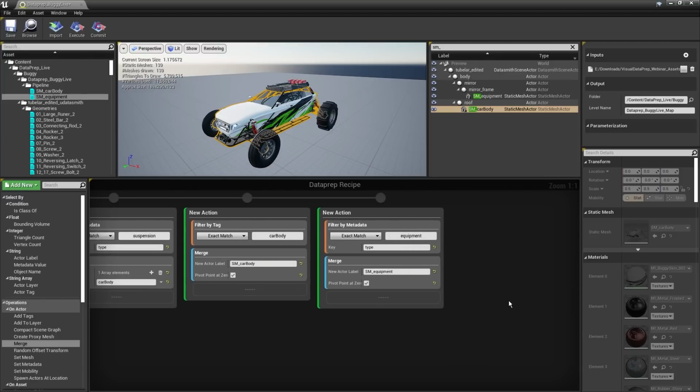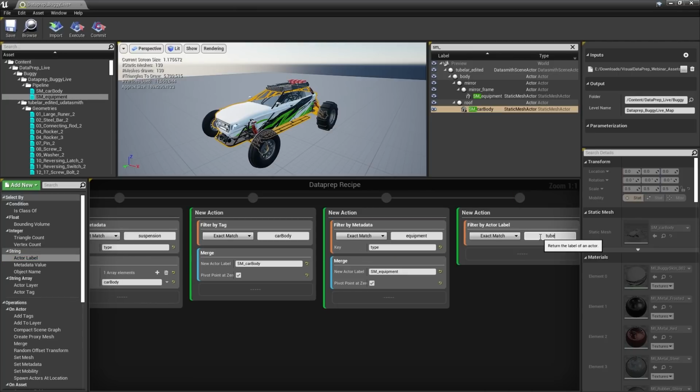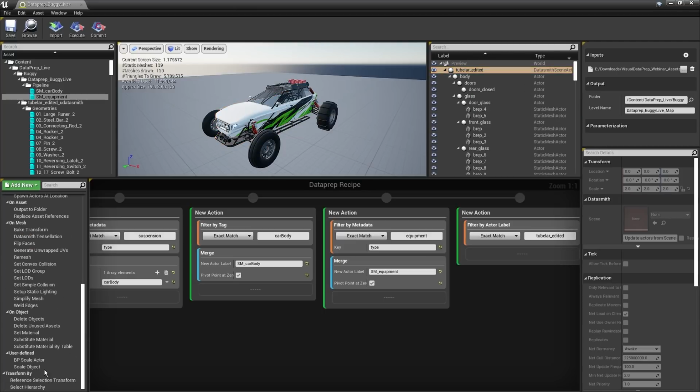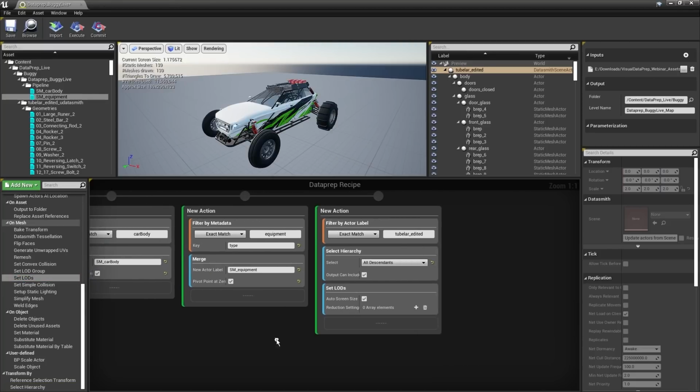So LODs, or level of detail, are pretty easy to do here inside of the tool. All we need to do again is get a selection. In this case, we're going to select by actor label, and we're going to look for toBlar_edited. We'll of course need to grab the hierarchy of children below it, so we'll get select hierarchy, and we're going to go with all descendants this time, not just immediate children. And now we're ready for our LOD node, so we're going to grab set LOD under on mesh, drag that in, and then we can add our LODs in from here.